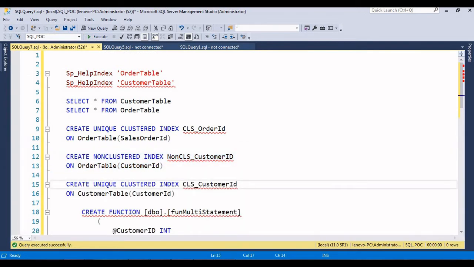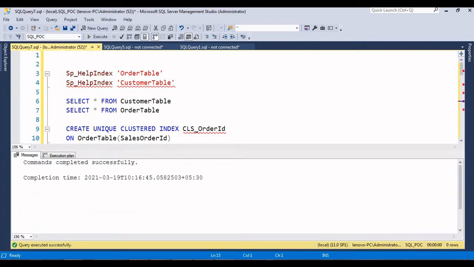Now for the customer table, I am creating only one unique clustered index on the CustomerID column. So I'm creating one unique clustered index on the customer table. Let's execute this one also. The index has been created successfully.